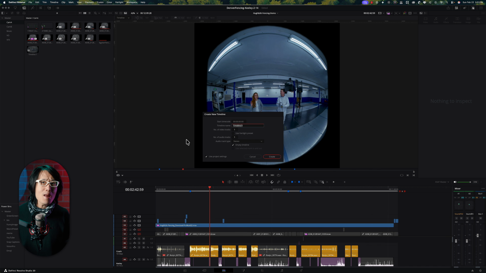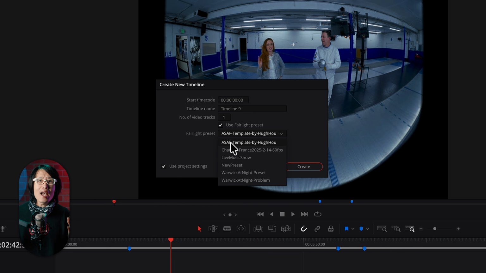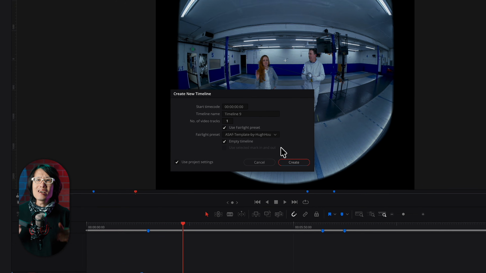you move forward. Now create a new timeline, check Use Fairlight preset and select the Fairlight preset I'm going to give you. This preset is available to download on my Patreon for free, link in the description down below. For educational purposes, let me also teach you how to create this preset from scratch.